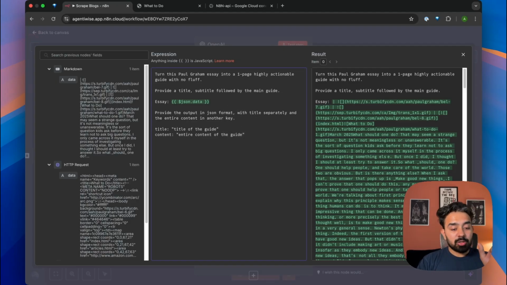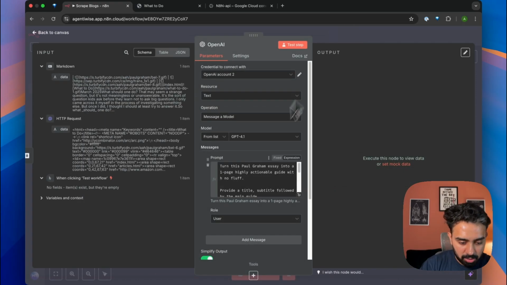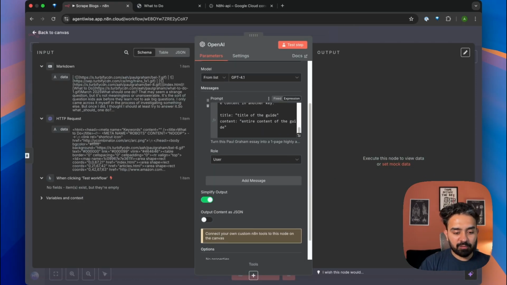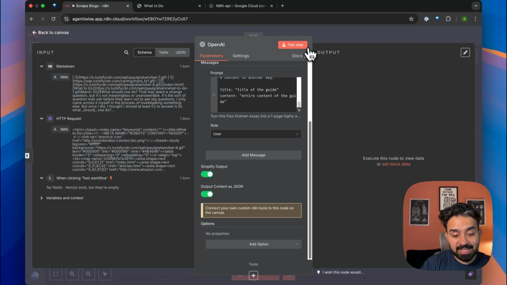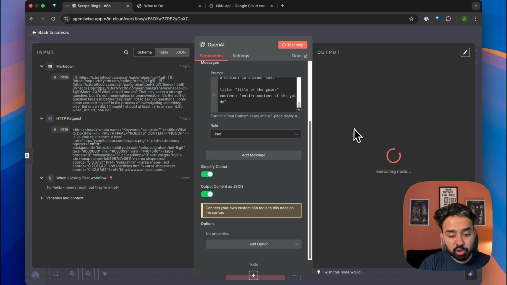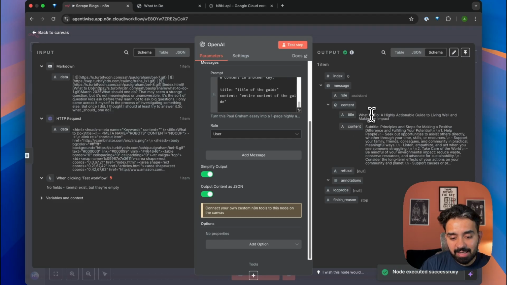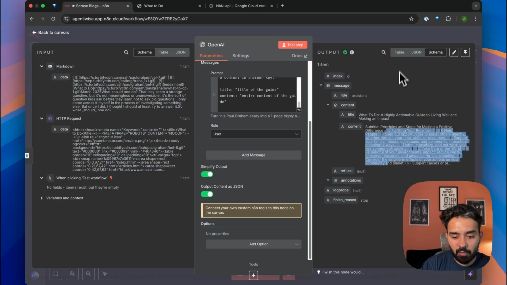I'm doing this so that if I want to create, let's say, a new Google document, the title of that document, I'll be able to fetch directly as a variable. Okay. So title and then the content, entire content of the guide in a separate key. So this is just for that one particular requirement that I have. And then I will turn on output content as JSON, test step. And this should give me the output in a JSON format with two keys. We'll have the output any second now. Here you go. We have the title here and then the content followed by it.